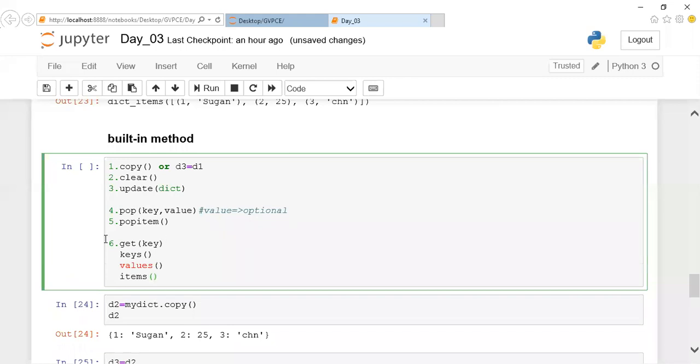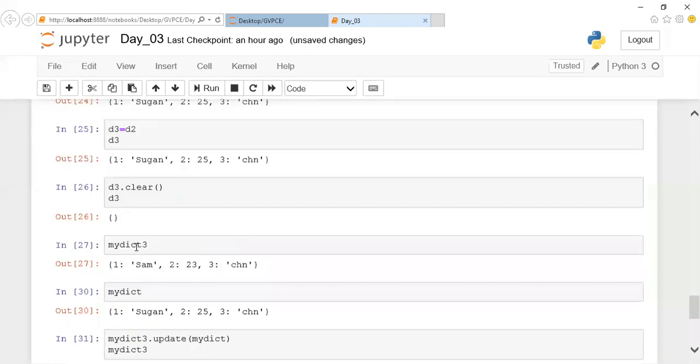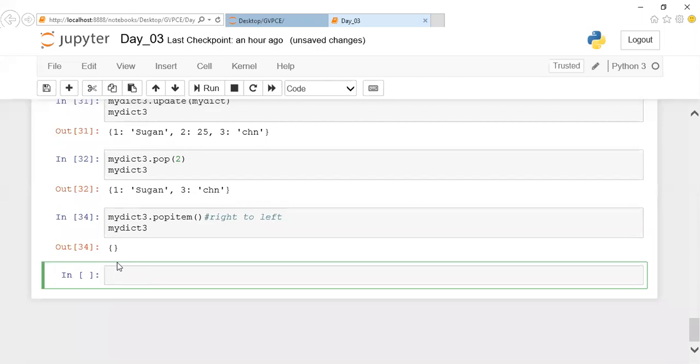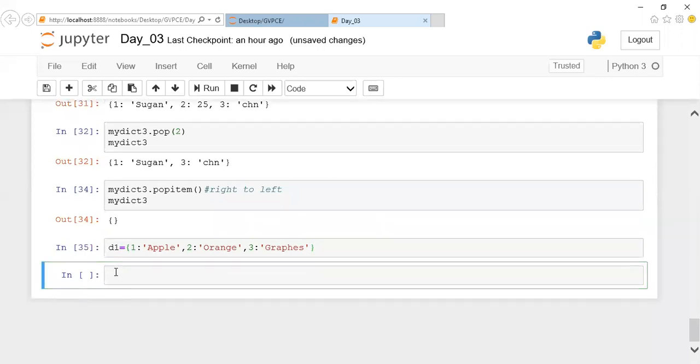Now I'll show you an example of how to get values from your dictionary by using the get method. Right now, let me declare a dictionary. Let me give a small name instead of using a big name. Let me give d1, with 1 and string apple, 2 and string orange, 3 and string grapes. Now we are going to do manipulation in it. By passing a key, I want to get a value.